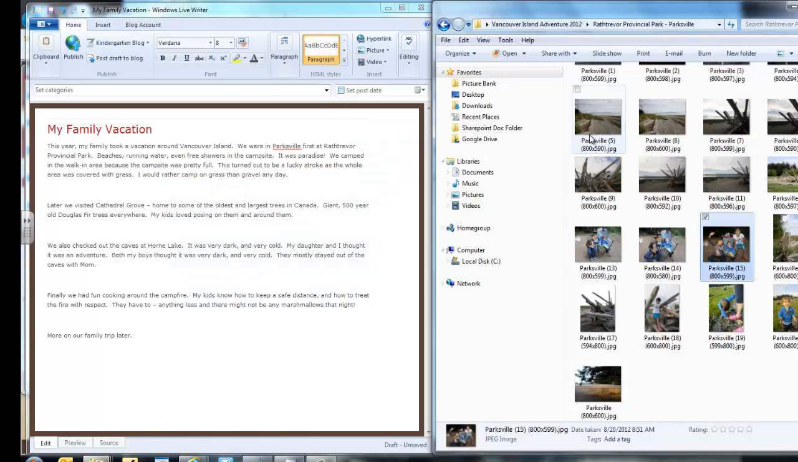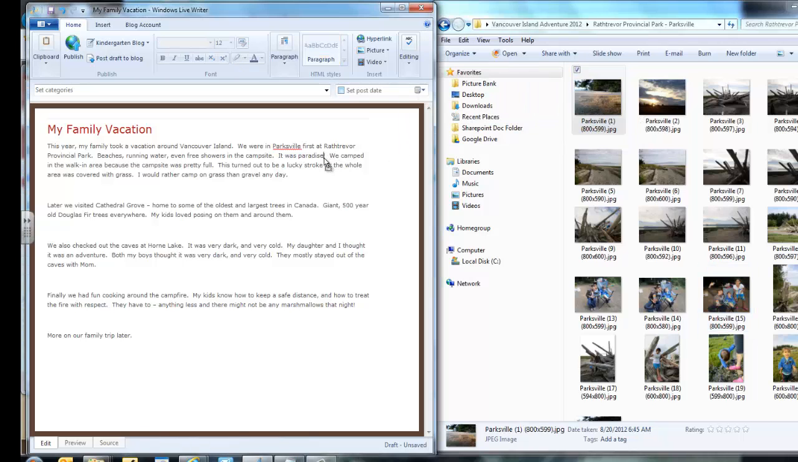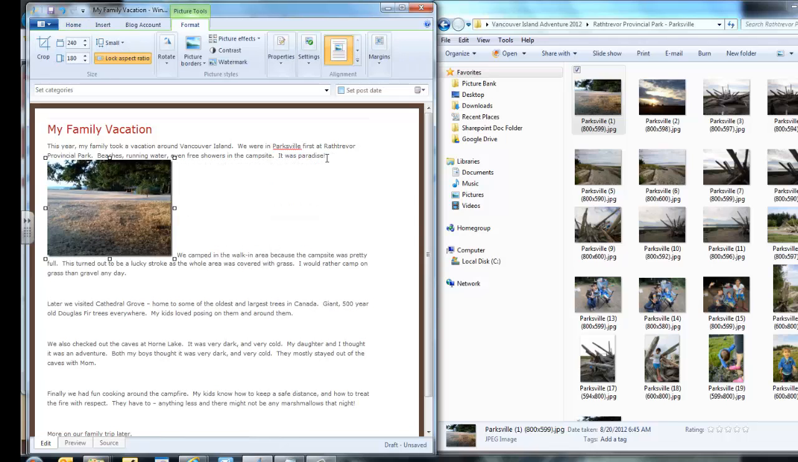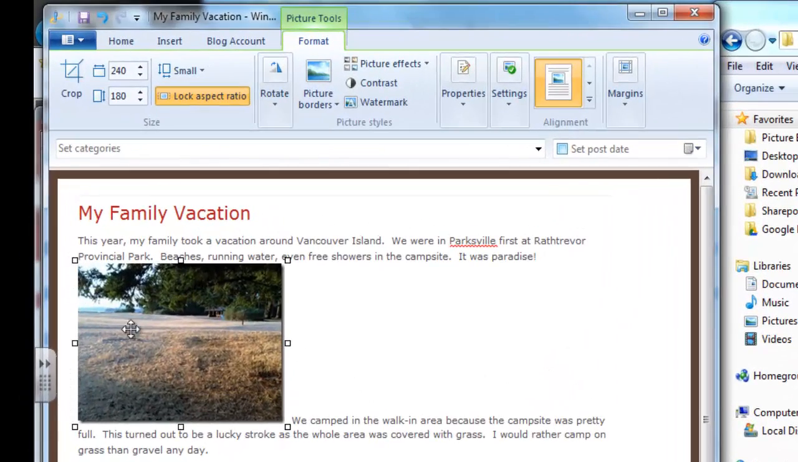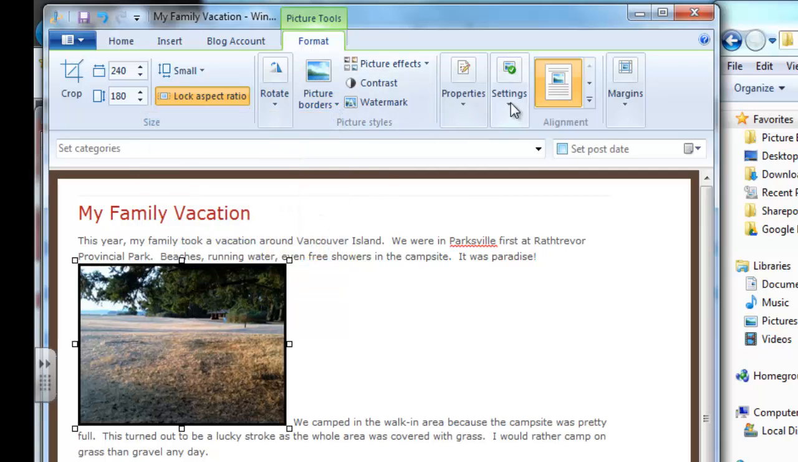So I was in Rath Trevor Provincial Park in Parksville. So I'm just going to drag and drop this photo in here, right after the words, it was paradise. And what I'd like to do is play with the text wrapping. Now, as long as the picture is selected, and you can tell because of the squares around the perimeter of the photo, my picture tools are selected, and I can play with things like the picture borders. So I can add a little black picture border there, and also the wrapping of the text around there. So I'm going to choose that this one will go centered.